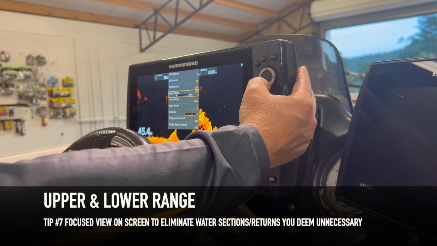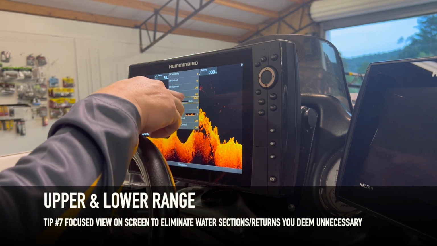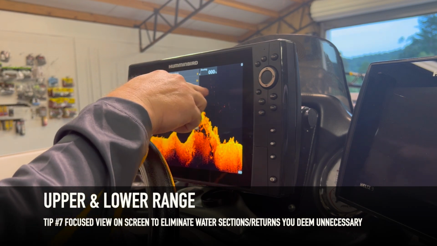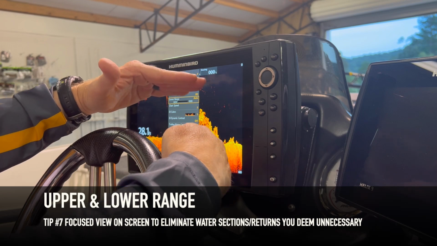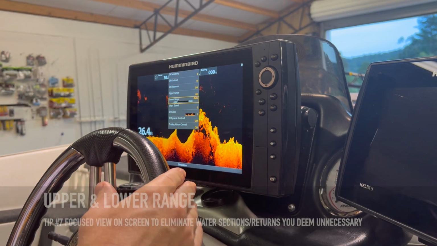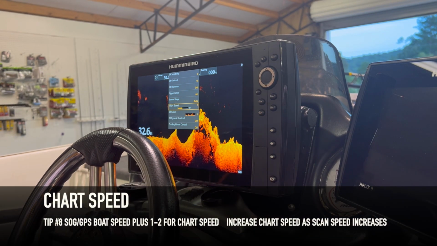You can set your upper range and lower range. For the purpose of this video, we're not going to do this. You can take off part of the section that you deem unproductive, and that'll kind of compress this image and enlarge it on the screen. Chart speed: GPS or speed over ground plus 1 or 2. I normally scan at 3 to 3.5 miles an hour, so a chart speed of 5 works well. If my boat gets up to about 5 miles an hour, I might bump it to 6 to 8.